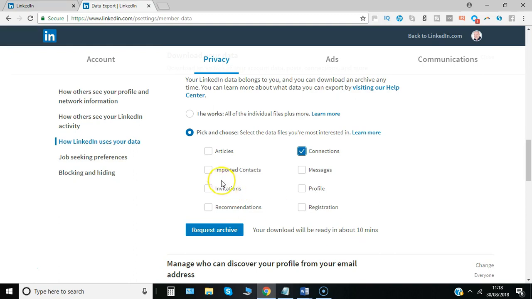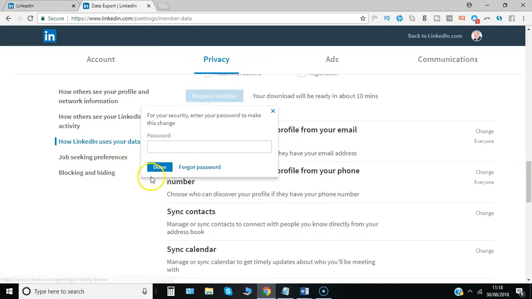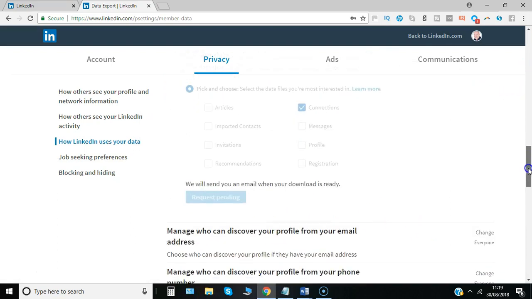But alternatively, you can actually choose some other things, so you can have the details on the articles you've got, messages that you've sent, anything like that in addition. But I'm just going to say Request Archive. As it's a request about the information in your account, you have to reconfirm your password. And now, as it says, the email will be sent on its way.